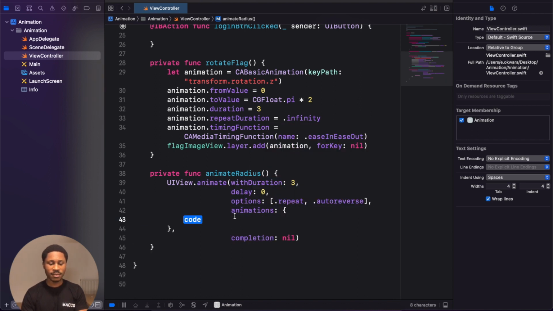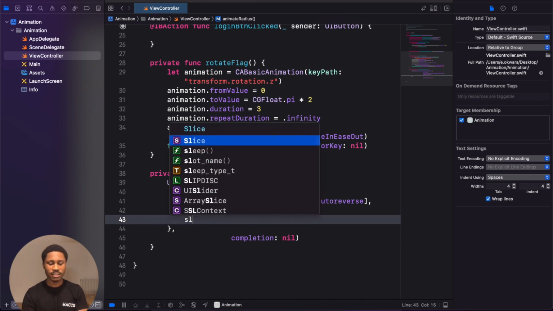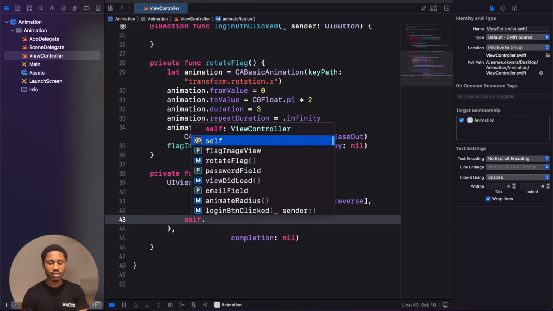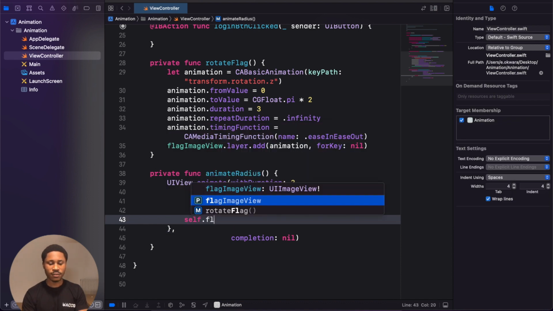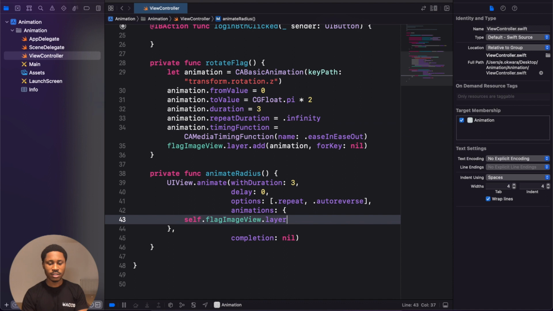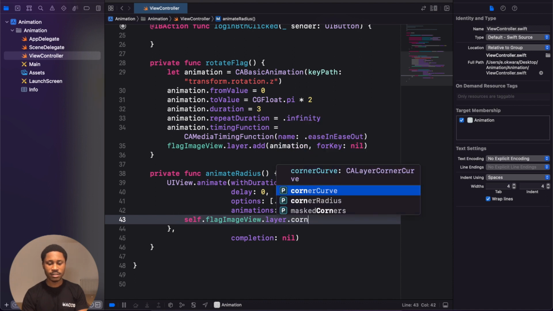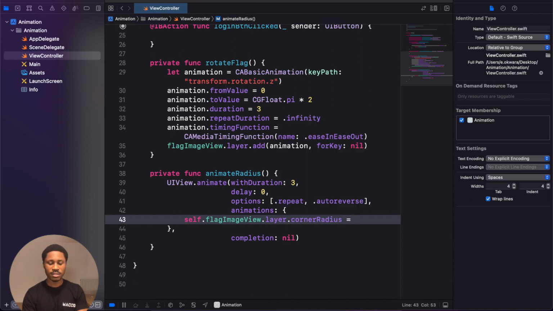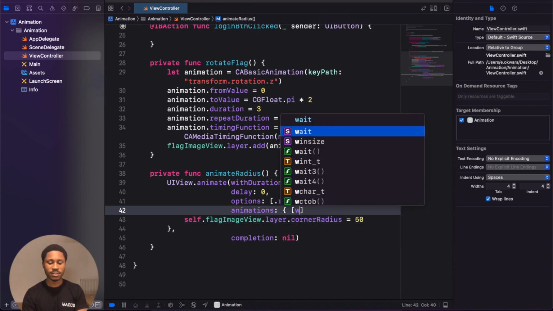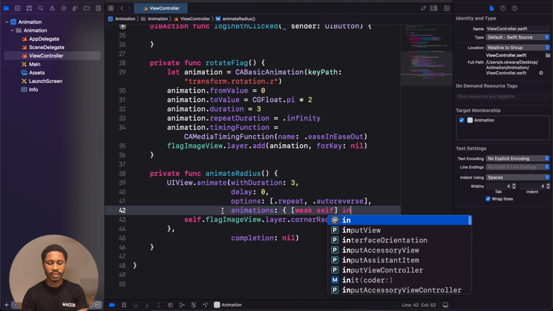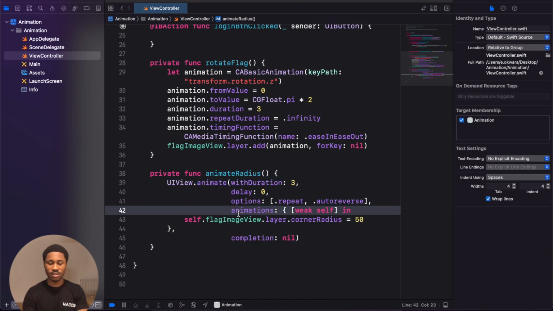Now for the animation over here, we want to animate the corner radius, right? So what we're going to say is self dot flag image view dot layer dot corner radius equals, and we can say maybe like 50. And always remember, it's always best and safest to just say weak self in, even though we're not going to have issues here, but it's just good practice to keep this in mind. So here, I'm just going to do like this.